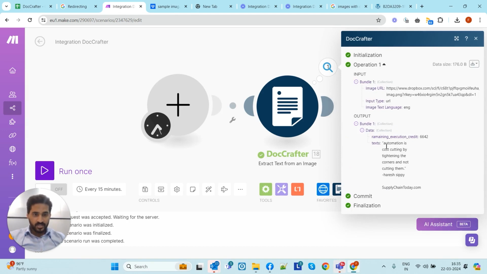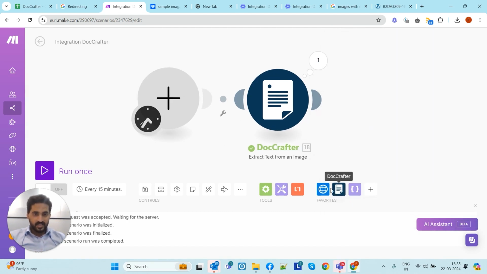Yep, here you can see we got the exact text. Automation is cost cutting by tightening the corners and not cutting them, and we got the entire text here. So pretty cool, right? Let's check the next module.